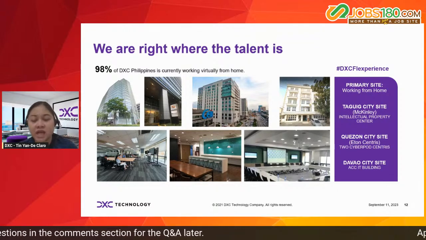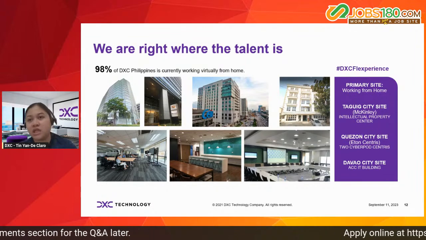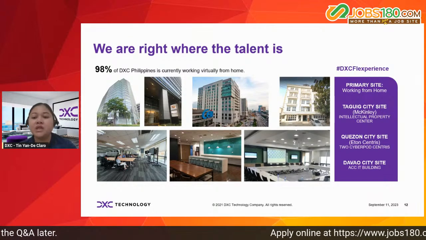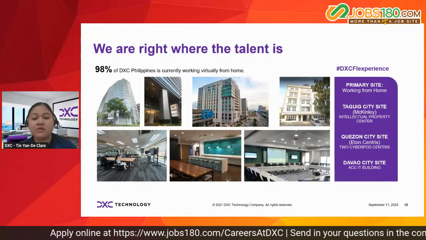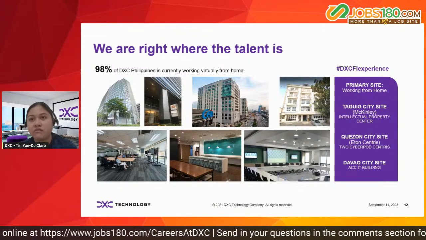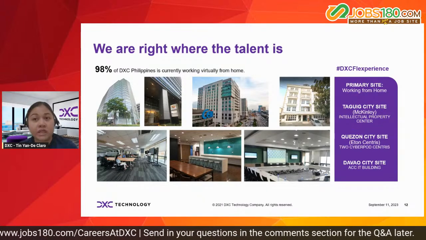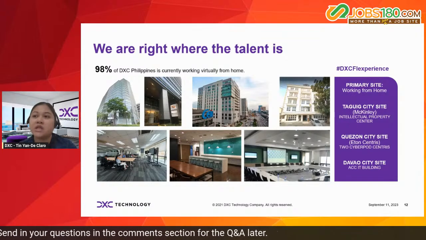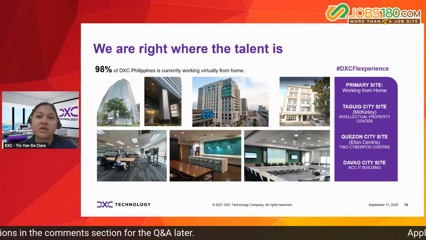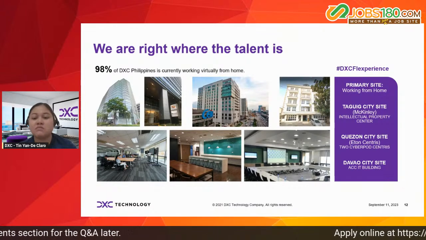We actually have three sites. One is in Taguig, just across the Venice Piazza Mall, if you're familiar with that. The Quezon City site is based in EDSA Corner, Quezon Avenue. And we have our third site, which is in Davao. We are also growing our team in Cebu. And we're actually in the process of securing the permits for the fourth site, which is in Cebu.